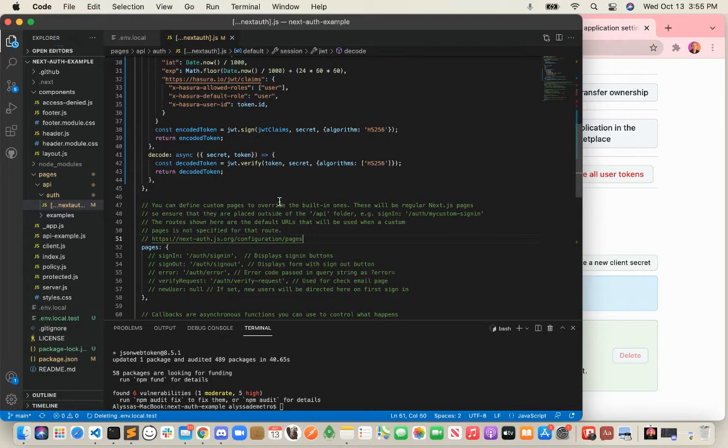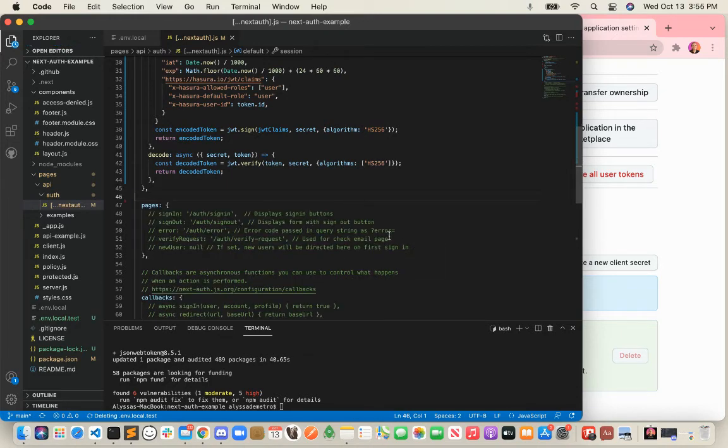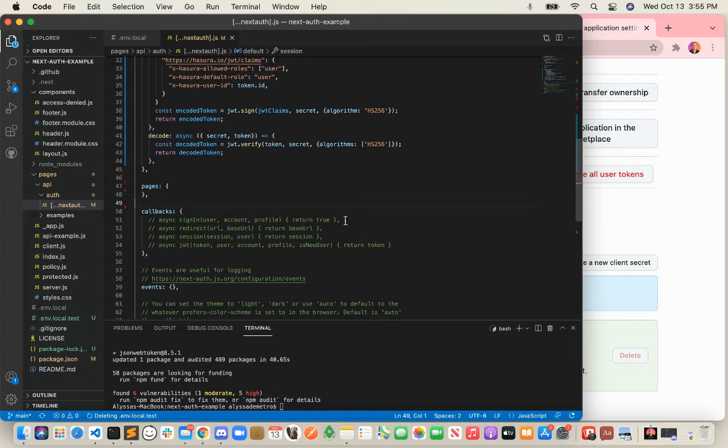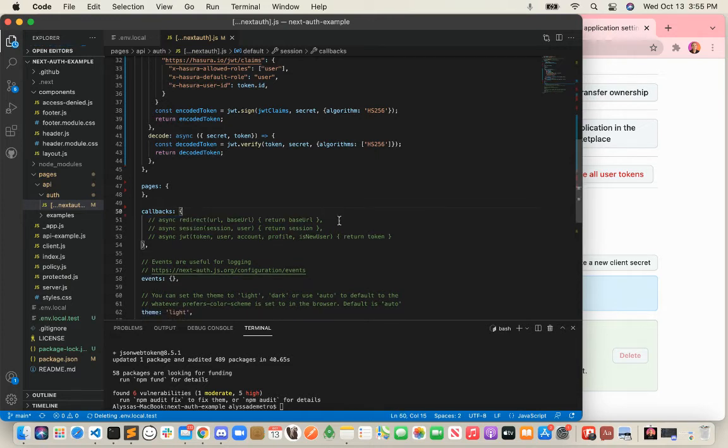So we're not really going to use the pages. We can kind of delete some of these comments. We are going to go ahead and put some stuff into the callbacks here. We're not going to need this sign in situation at the minute, but we are going to use all three of these. So let's uncomment them. We're going to do the async redirect, which we're going to need, but instead of doing base URL, we're just going to point it back to our regular homepage, which is just slash.